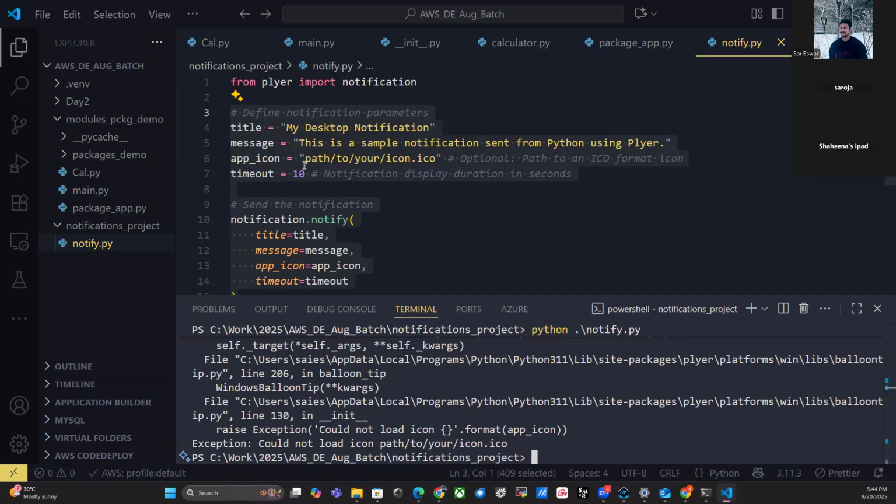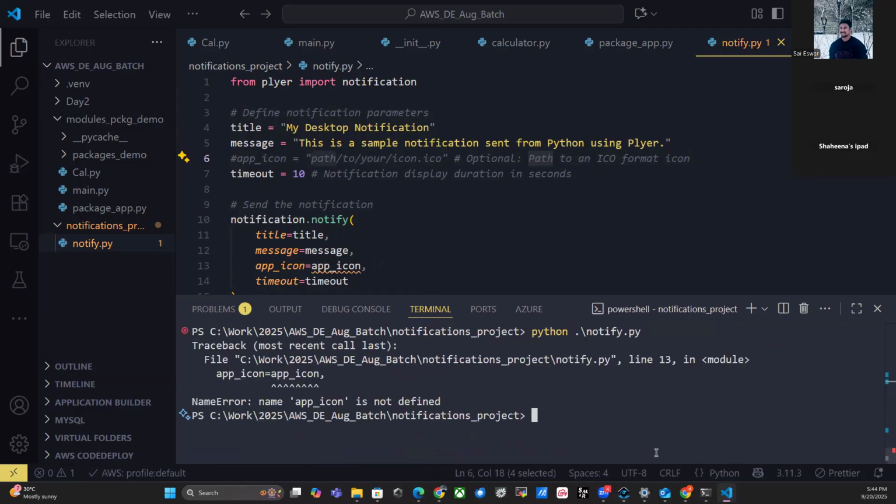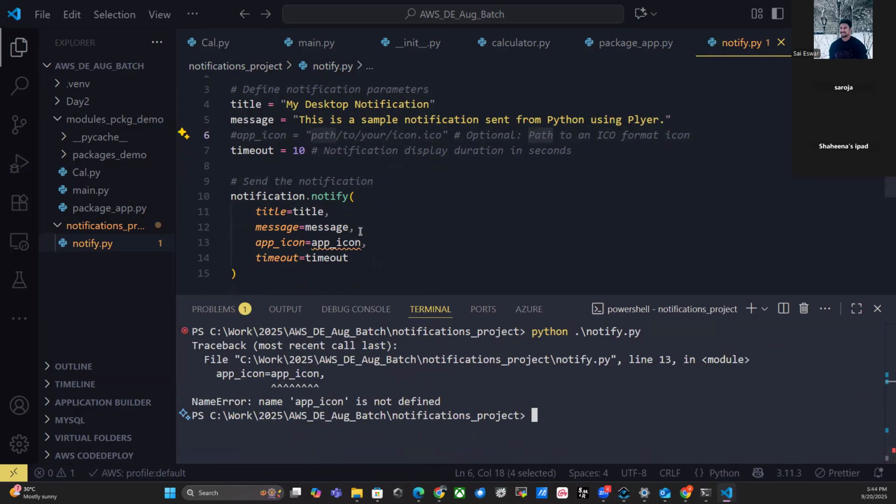Could not load your icon. See, some icon is not loading. For now, it's optional, right? I'll comment it. I don't want icon for now. See, the error is could not load icon. I just commented it. After I'm doing, you guys need to do this as an assignment. App icon. See, icon is not using, so I will remove this.